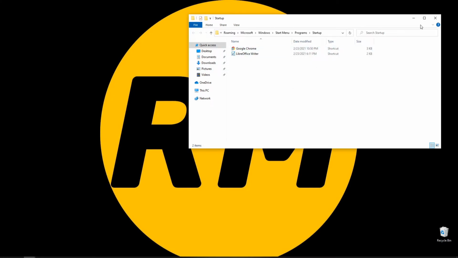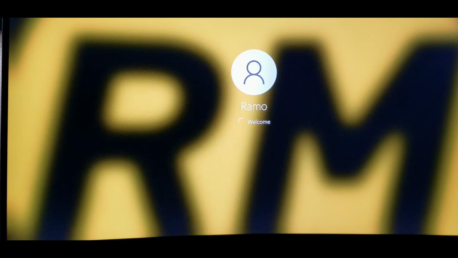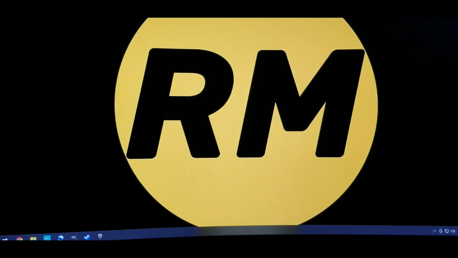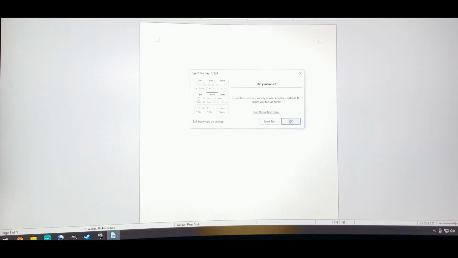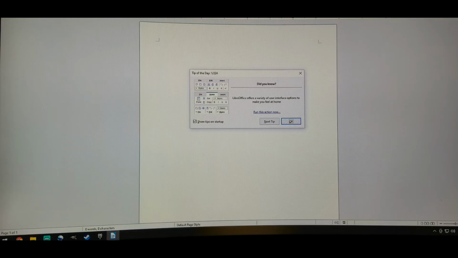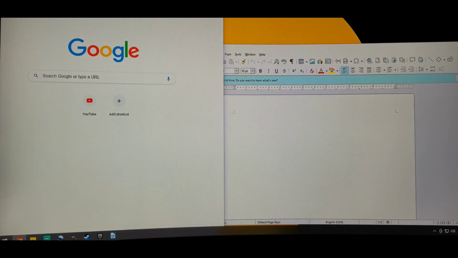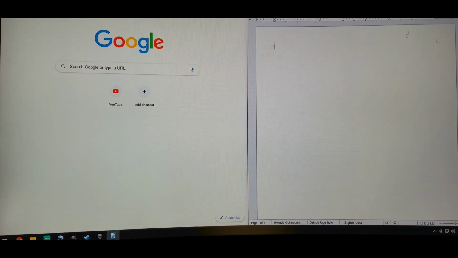So I'm gonna go ahead and reboot the workstation and show you exactly what happens when you log in. Okay, so we're logging in right now. It's gonna do its thing, and the programs should be opening soon. As you can see, Chrome opened up, and the LibreOffice software is opening. All right, so there we go. We have Google Chrome and this Writer software open.